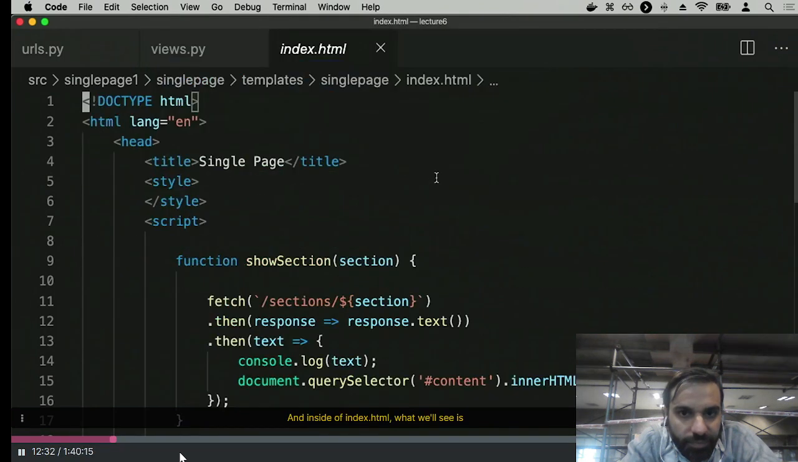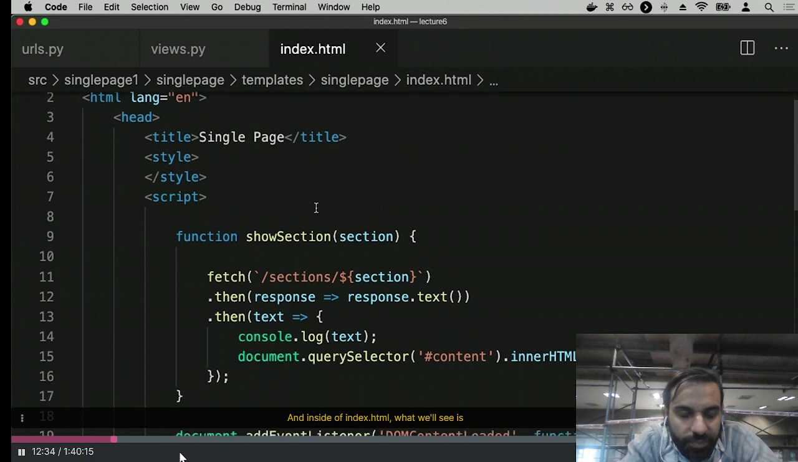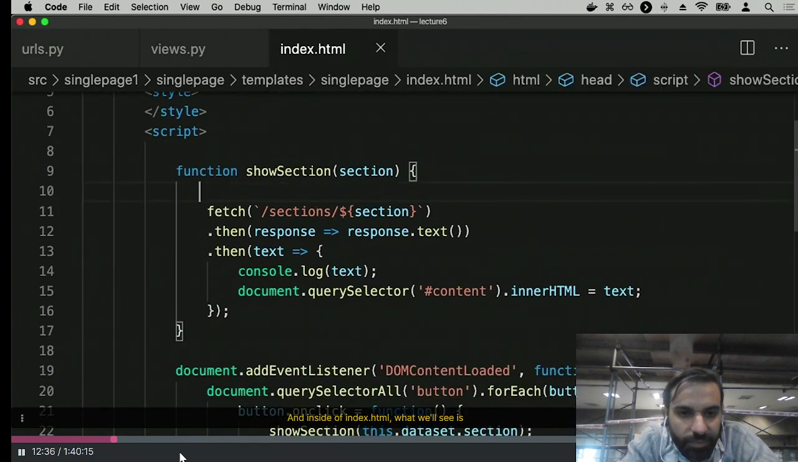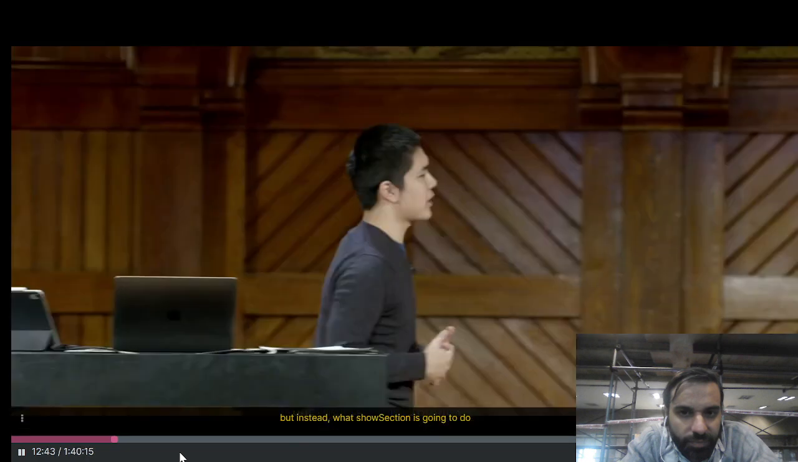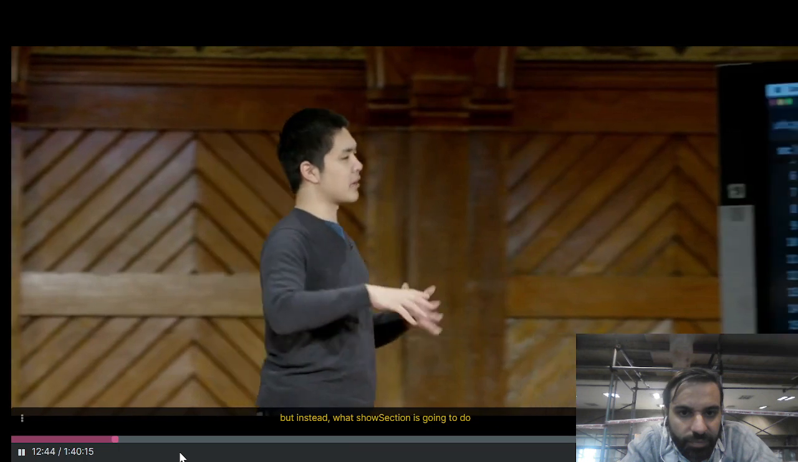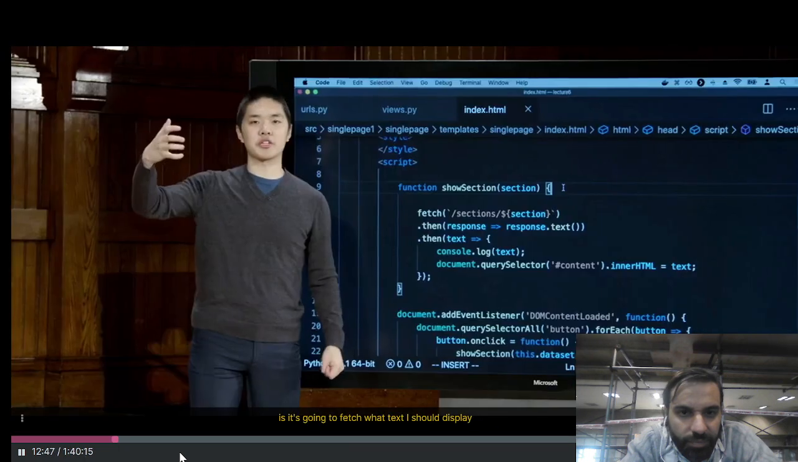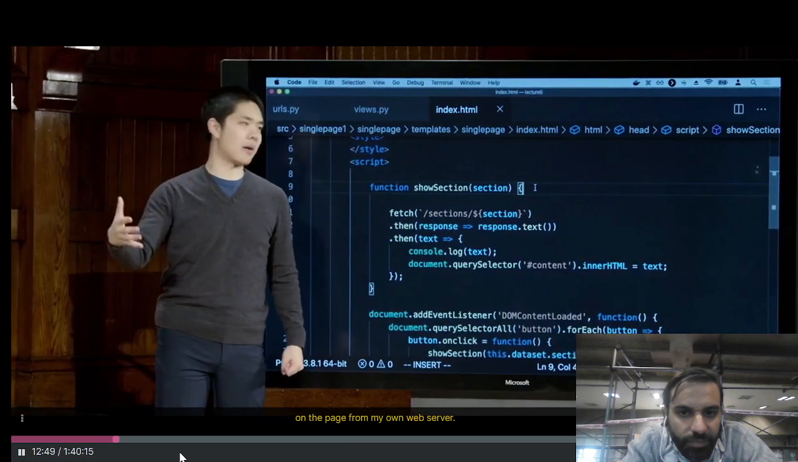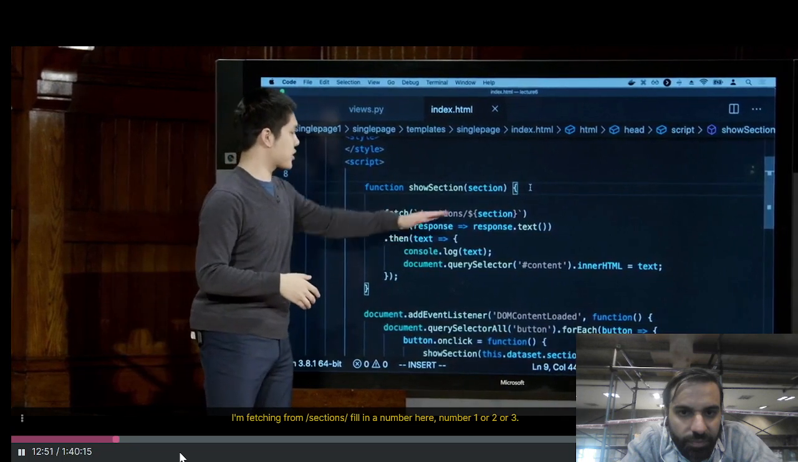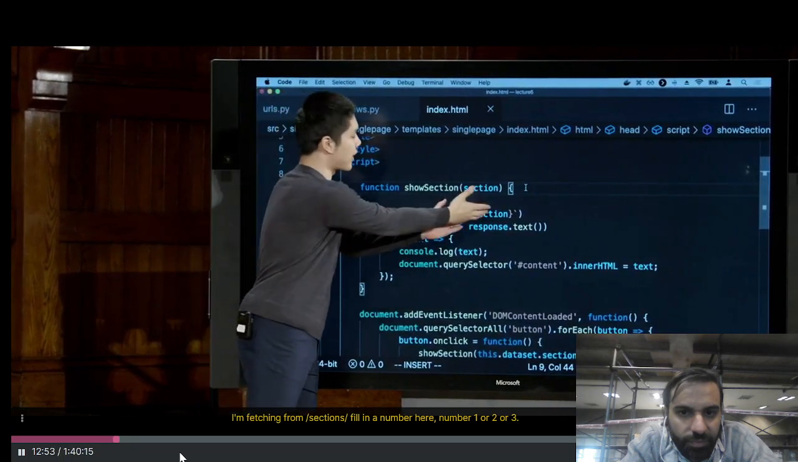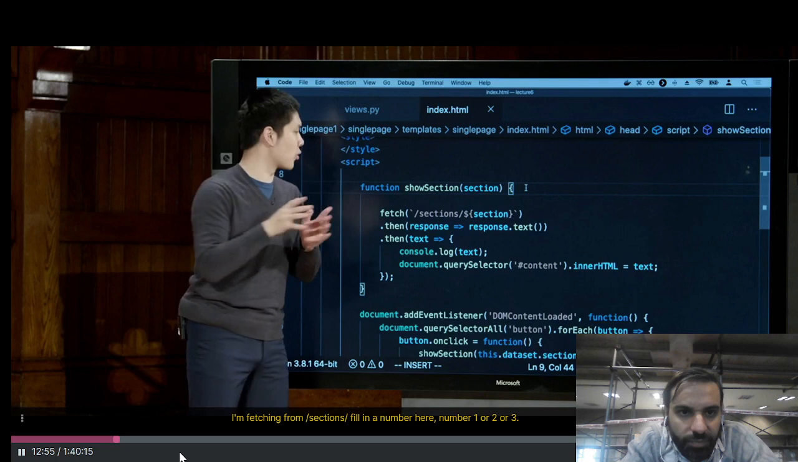And inside of index.html, what we'll see is I have a show section function that behaves very similar to the show page function we saw from a moment ago. But instead, what show section is going to do is it's going to fetch what text I should display on the page from my own web server. I'm fetching from /sections/ fill in a number here, number like 1 or 2 or 3.